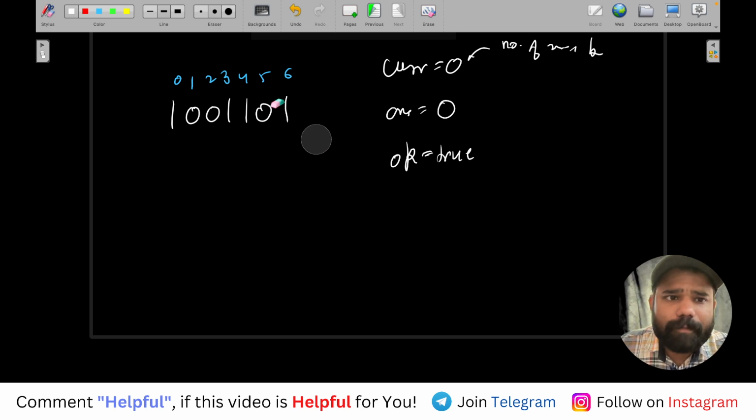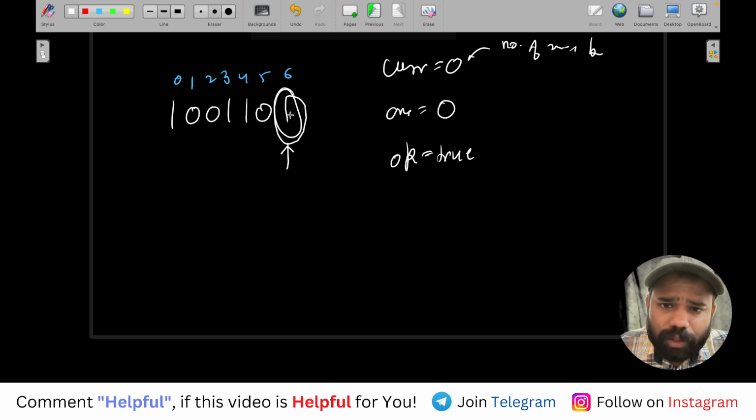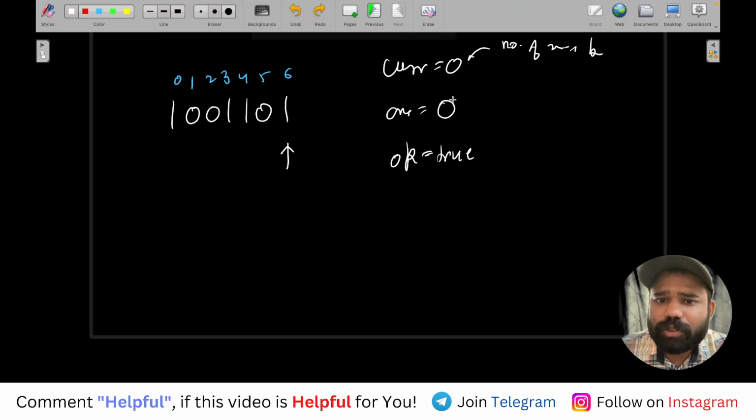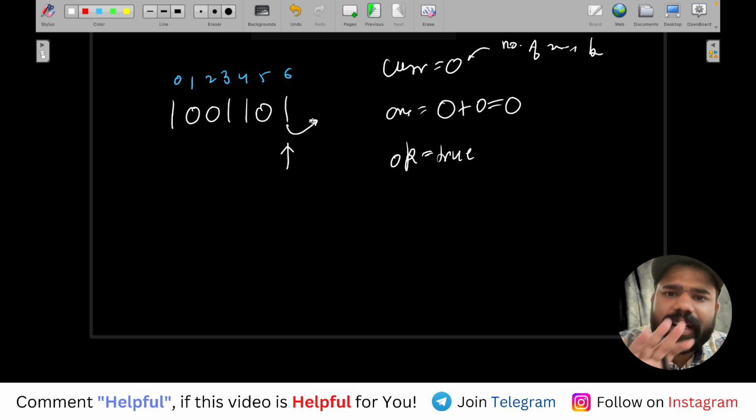So for example, currently ok is true. Currently ok is true means right now no 0 has been found before this, and the current number is also 1. So whenever the current number is 1, I will add to my answer: answer plus equals current. Whatever number of zeros were present before it, added in the answer. So in the answer, this 0 will be added and the answer will remain 0, because for this one no operations are required to move it to the end. It is already at the end because there are no zeros before it.